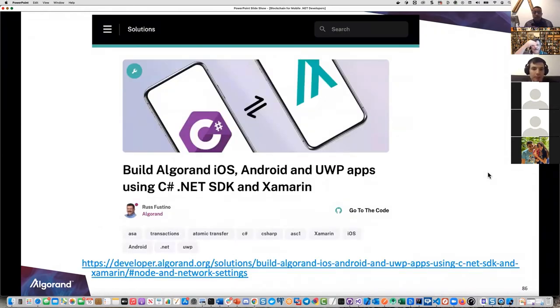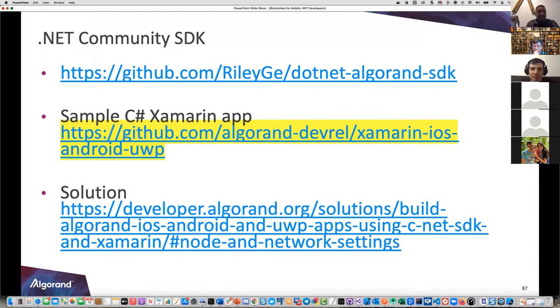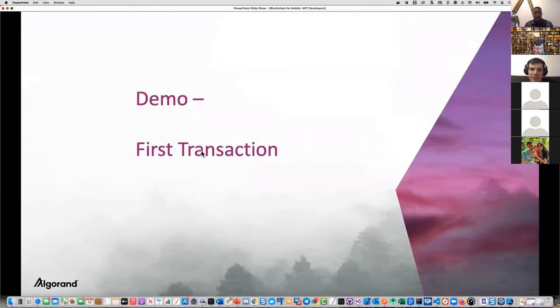And then I do have a tutorial out there. And there is the URL for the solution and what we're going to be showing you. So you can take a picture of that, or you'll have this link at the end as well. In fact, I'll just put this into the transaction.